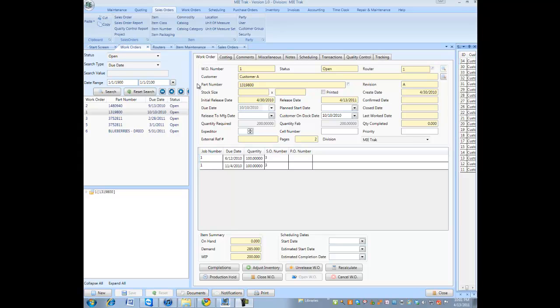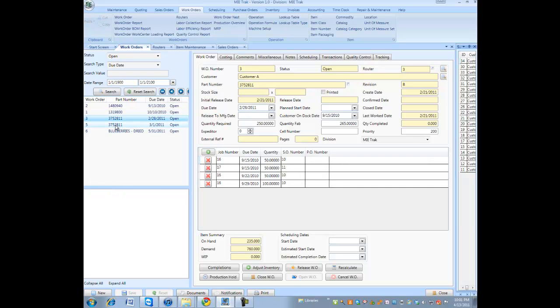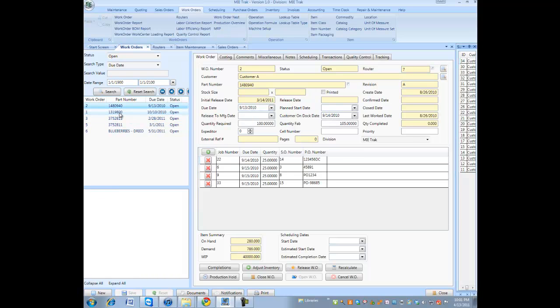You access the work order module by going to the work order ribbon bar and selecting work order. Like the other modules, on the left hand side is a miniature search mechanism where you could search for specific parts by due date, create date, by customer and things, and you could quickly select different work orders and jump through all the details.